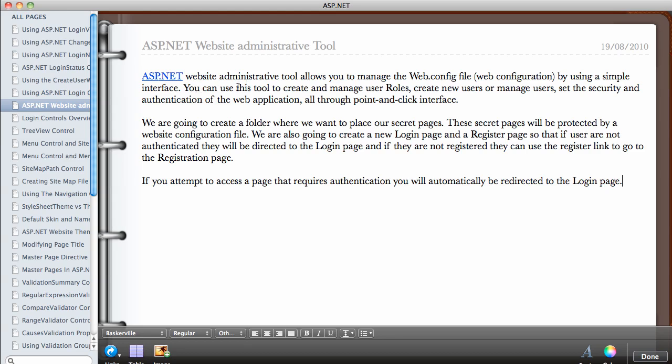You can use this tool to create and manage user roles. You can use it to create new users or manage users. You can set the security and authentication of the web application all through a simple point and click interface.